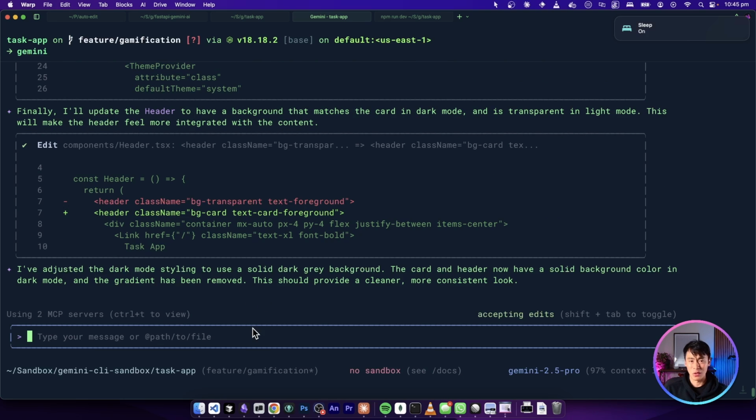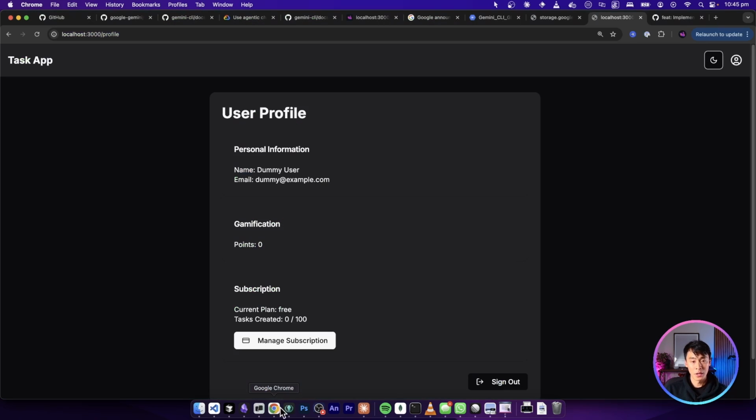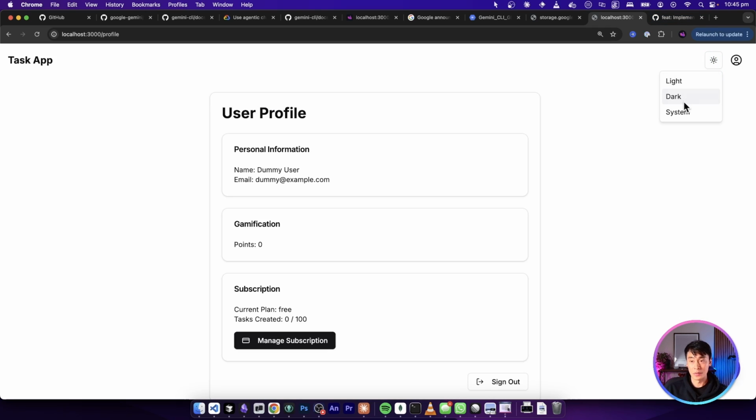Now, if a feature is large or complex, you might need to guide it and help it debug a little bit, and it can take a bit longer to complete. But here's the result of that feature, which was to implement dark mode. And if I go to my app, I could see that dark mode has been implemented for this app, and there's a button I can use to toggle between light and dark modes.